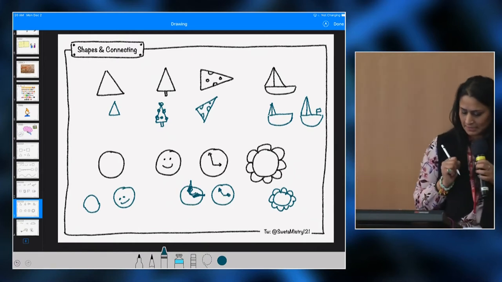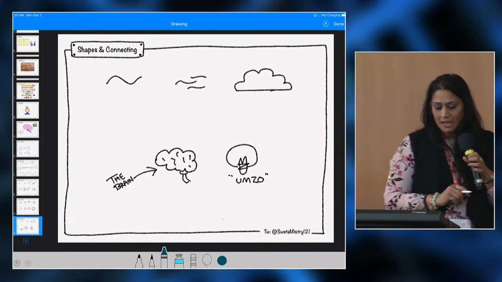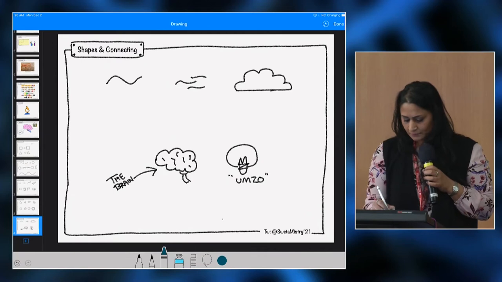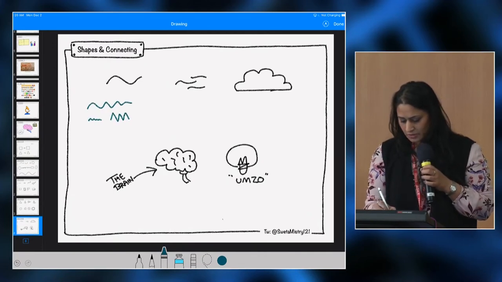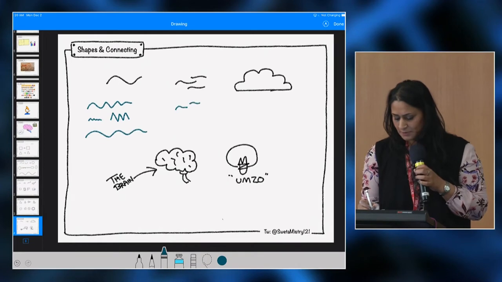Okay, so that's our basic triangle and circle. We talked about waves earlier. So this is where you can start playing with waves. Here was our basic wave. You can go small, you can go large, you can go tight, you can go stretchy. But these are really good to express motion.